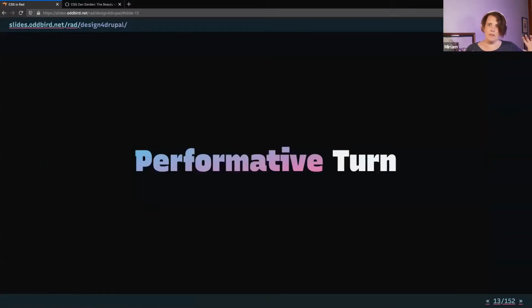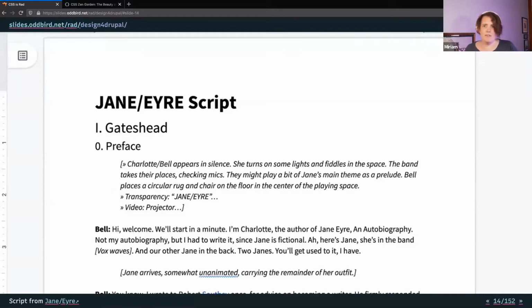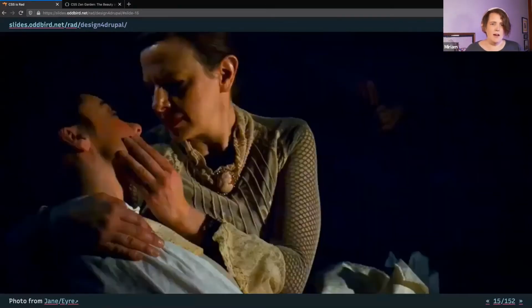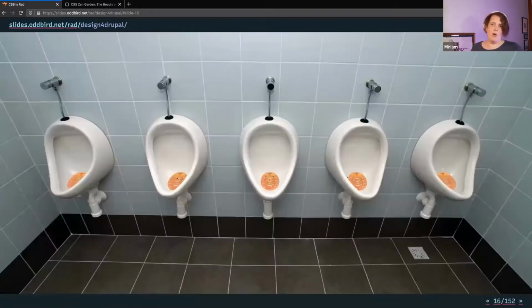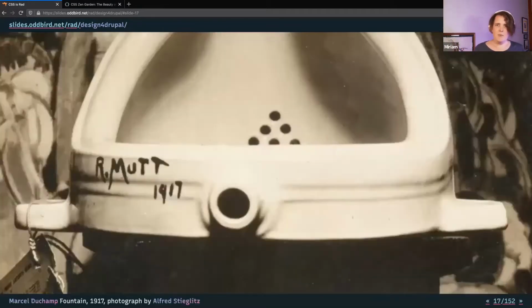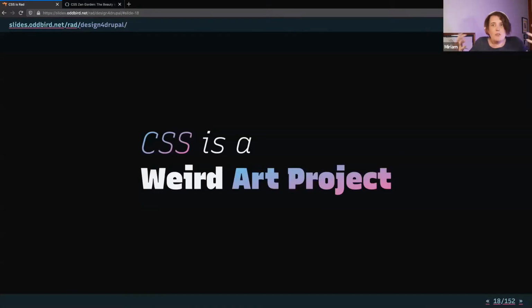This is what we call in theater the performative turn. It's what allows us to take a script and then figure out how are we going to perform it and turn that into actual people actually on stage performing those lines. It's also what allows us to take a urinal and turn it sideways and sign it. And we've made this performative turn from just an object to a performance of the object. And to me, this is intriguing. I thought this CSS thing, this is a weird performance art project. I need to dig into it more.